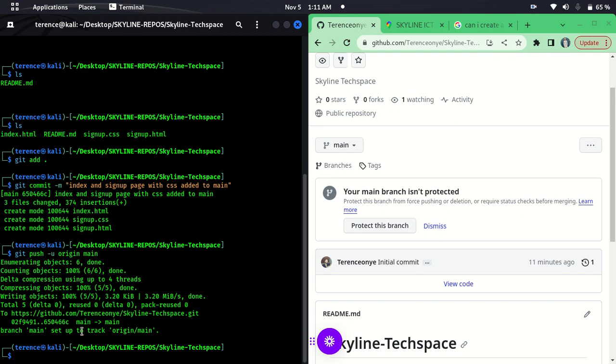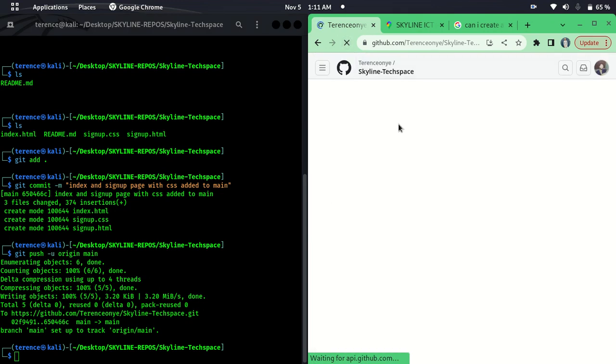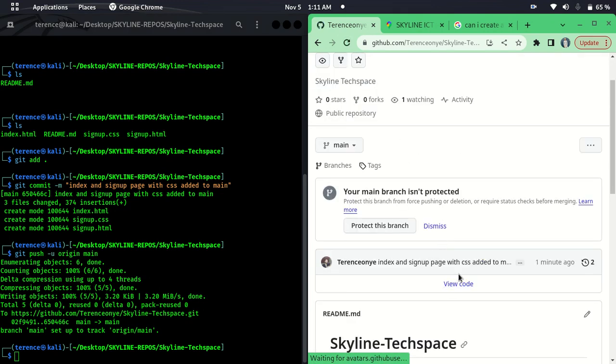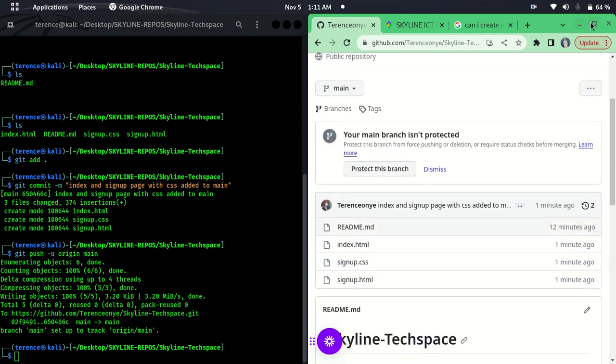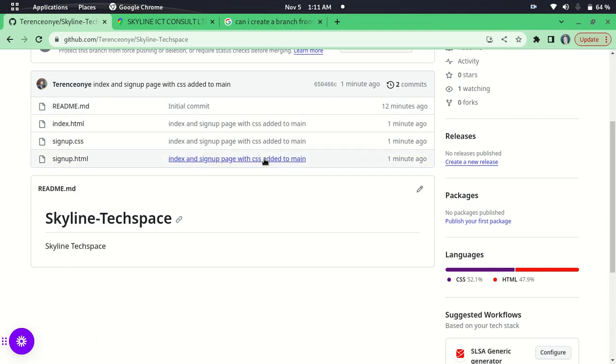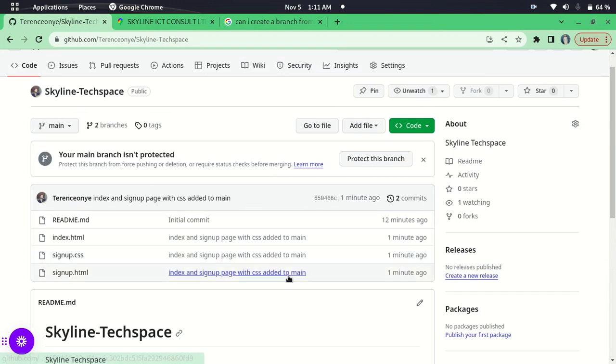Now I've pushed. If I refresh my GitHub, and if you are using a mobile version, you need to click on code to see all of this. But if you are using your normal computer, once you refresh, you are going to see this. You don't need to click on code. So all the files have been pushed to my GitHub.